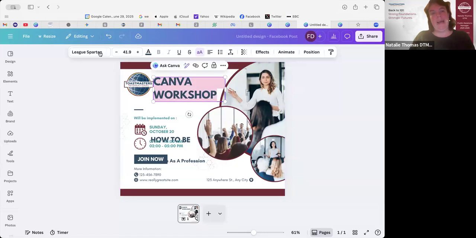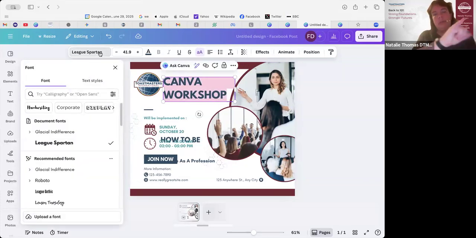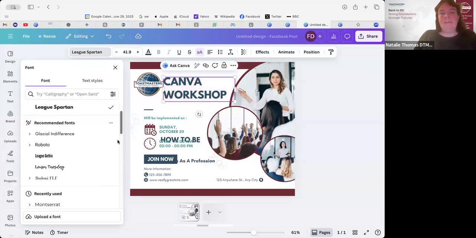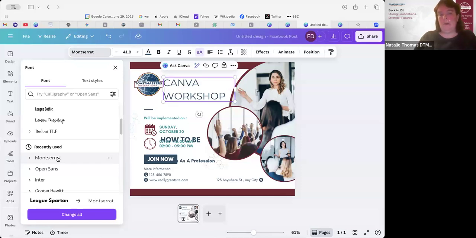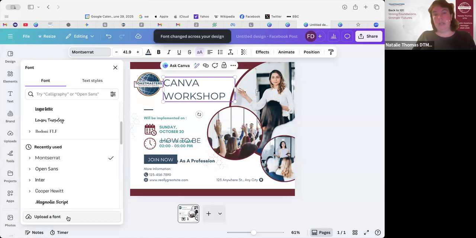So I have just literally highlighted it, gone to that specific font, and I am scrolling down to my recently used, and I'm clicking on to Montserrat, and then that automatically changes that font to the right font that we need to use. And again, similar to the colours, there is a way of changing all of the font as well. So I'm just going to go change all.